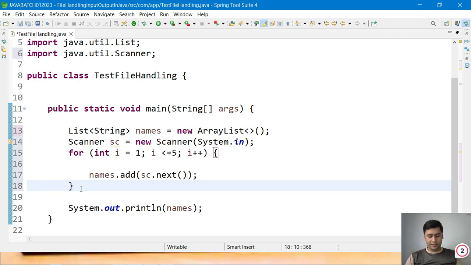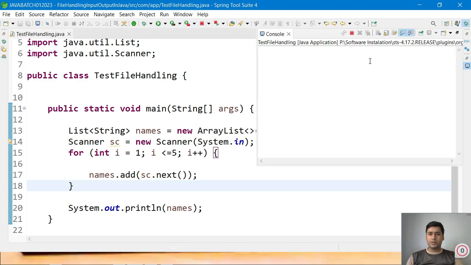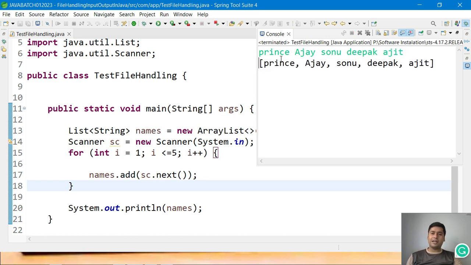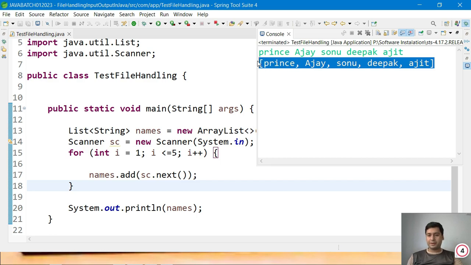Okay, let me run it once. Just see the behavior, how it's working, and go to your console, it's pointing here. Now here you can give something like Prince, Jay, Sonu, Deepak, Ajit. So these are some names I have given, and you can see they are stored in the RAM. So those data came here, and we have taken and stored them.